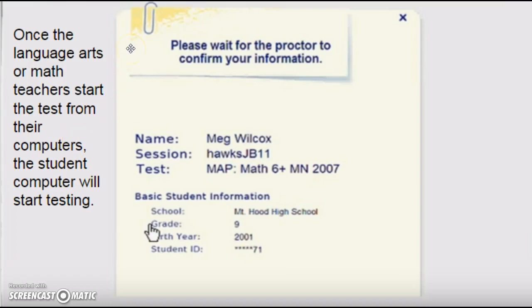And at this point, they have to wait for whoever the language arts or math teacher is to start their test. We don't need to wait until every single student is logged in. So once I see that, you know, two or three kids are ready to test, I can actively start their tests. And then this screen will just automatically turn into the questions that they need to do.